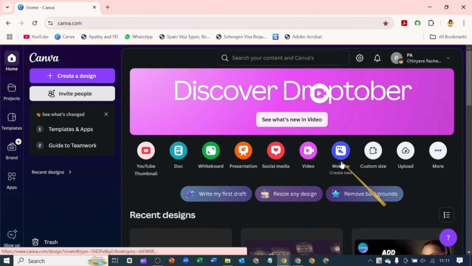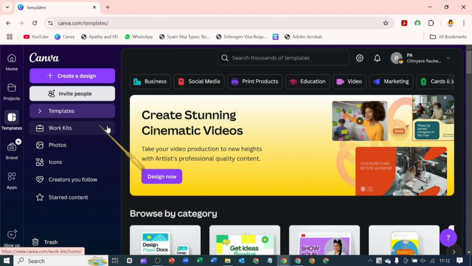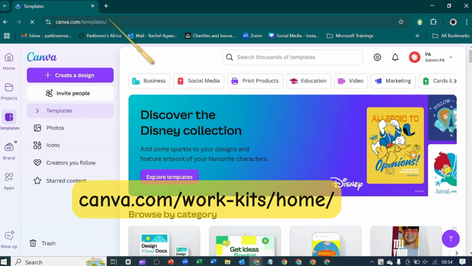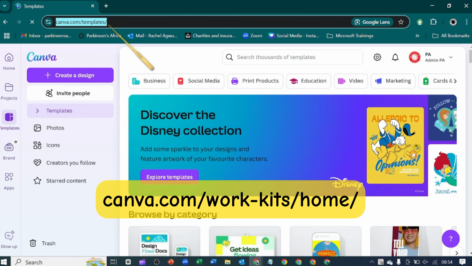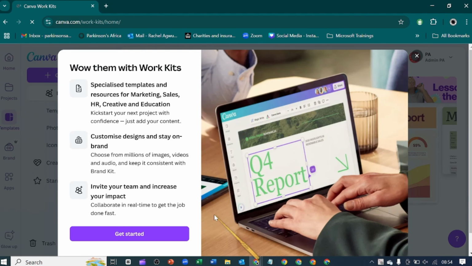When I come into my Canva account, if you don't see the work kit, it's supposed to appear somewhere here. You go over to where it says templates, so you would see work kit under here. If you still don't see the work kit, you paste this into your browser like so, and it's going to bring up the work kit for you.